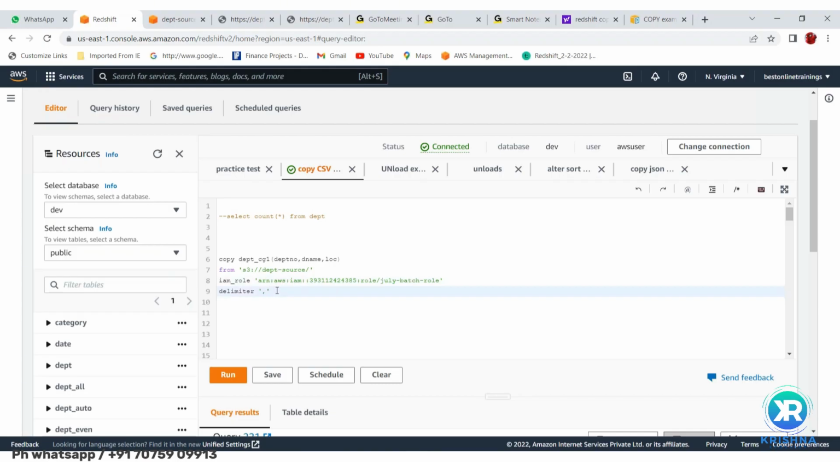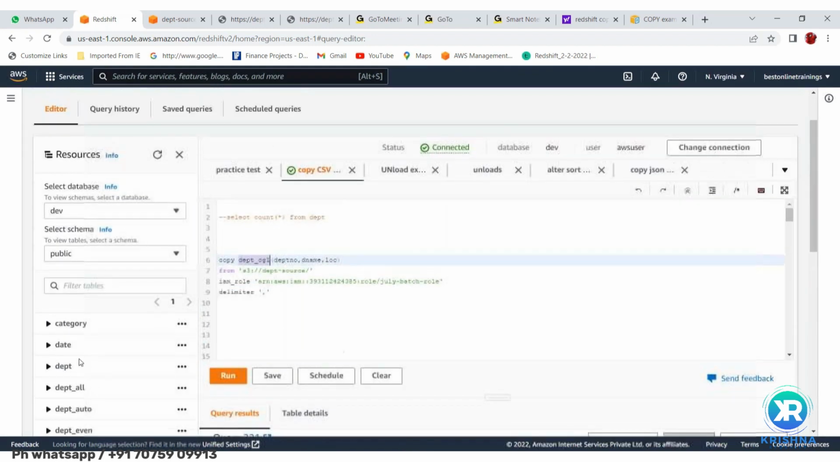Anyway, I have created these CZ tables while giving training to Capgemini people. So forget about it. Change this table to your table, DPT. Copy DPT. You can also give columns like this, or you can just give the table name.